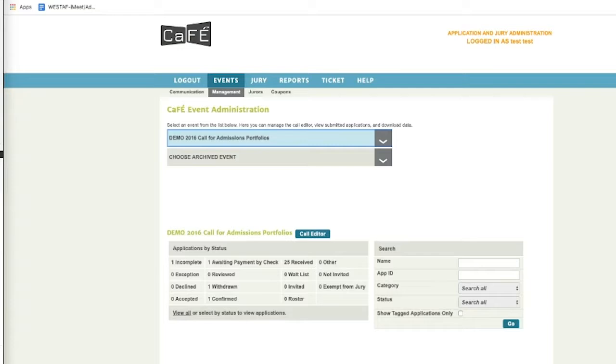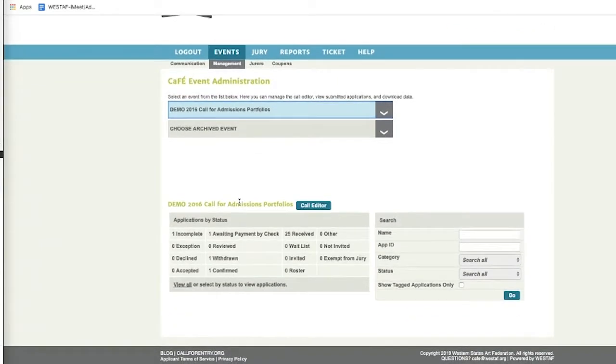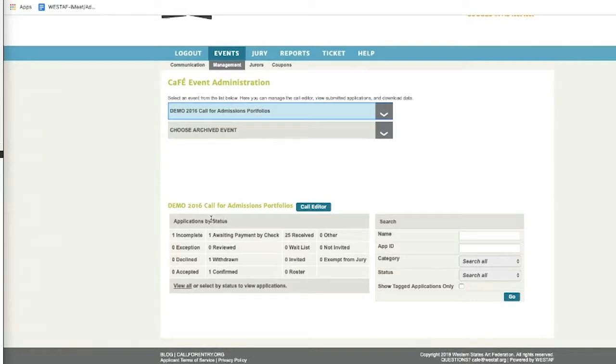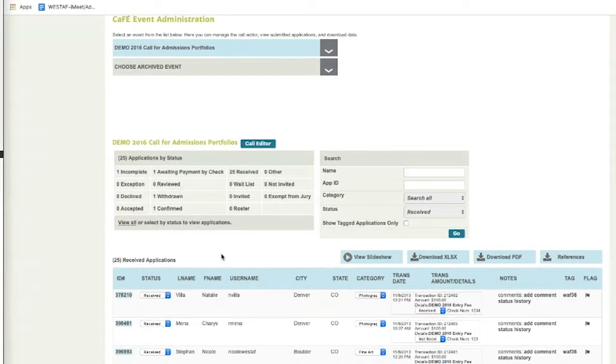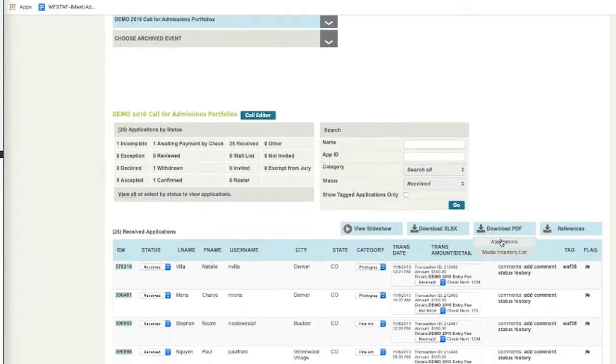Okay, so we have started on our Events tab, and in the box that says Choose Current Event, we will select our call. This call has received applications, which suits our purposes for today. We're going to load the received group on this page by clicking on the Received status in the table that says Applications by Status. After the applications have loaded on the page, we have access to additional resources, including the reports with application content and the applications themselves.